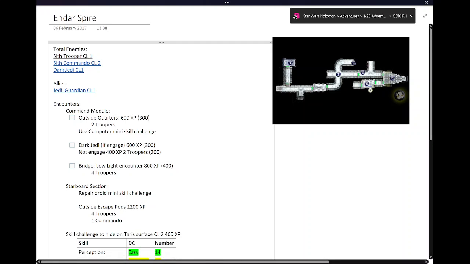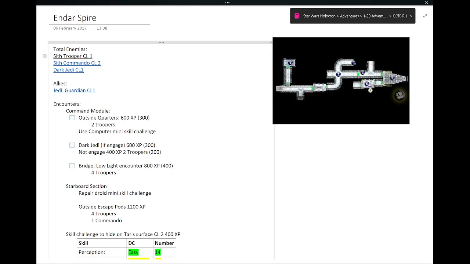So we've got here the first part of the adventure is the Endar Spire. If you've played through the game, you know exactly what I'm talking about when I'm talking about the Endar Spire. If you haven't played KOTOR, go ahead, check it out. It's on almost every system now. It's amazing. One of my favorite Star Wars games of all time.